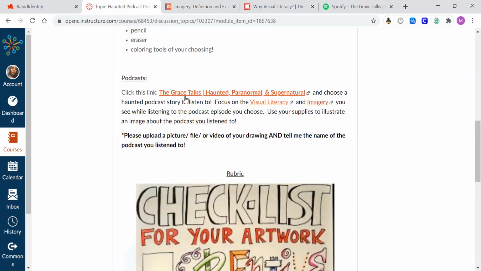to listen to one of the Grave Talk podcasts, and then create or illustrate an image based off of the podcast you listened to. When you submit your image or your illustration, I want to see your picture that you drew or created. And I want to know the name of the podcast you listened to so that while I'm grading your projects, I can listen to that podcast too. And it will be really cool.